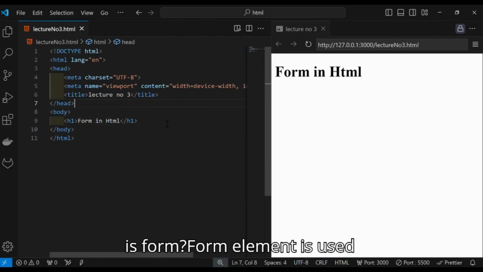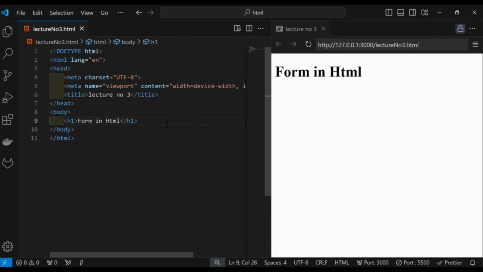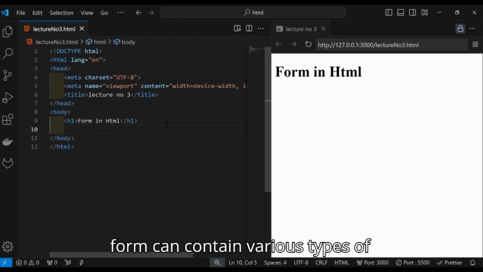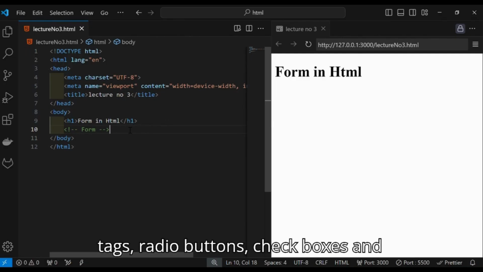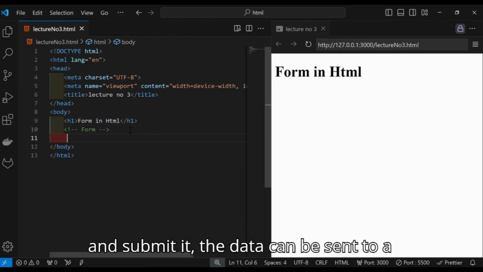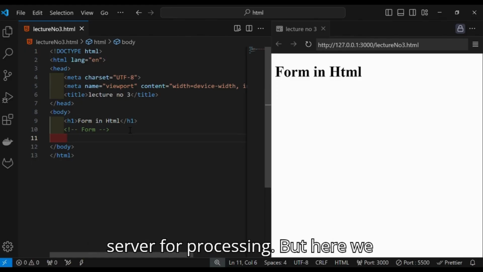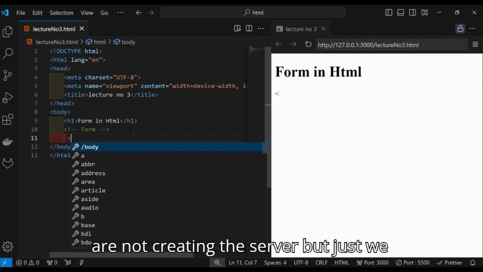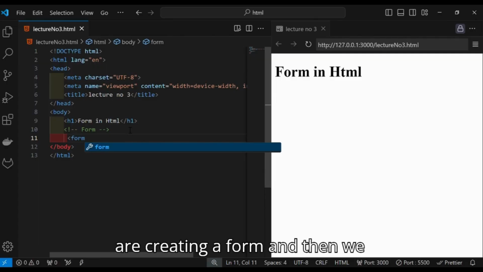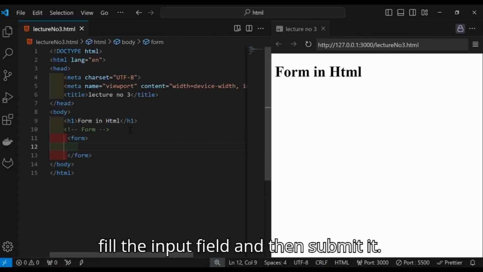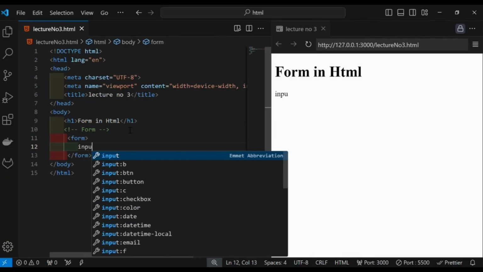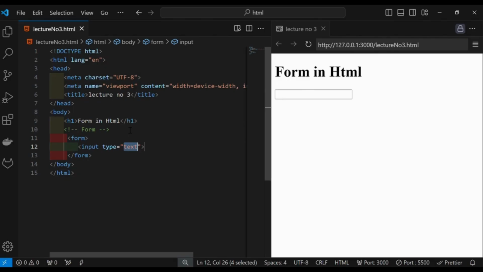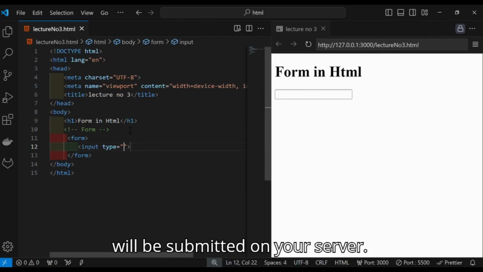So what is form? Form element is used to collect user input, and form can contain various types of input elements such as text, radio buttons, checkboxes, and more. Once the user fills out the form and submits it, the data can be sent to a server for processing. But here we are not creating the server, we are just creating a form, and then we fill the input fields and then submit it. And here we don't need to worry about where the data will be going. But let's assume that whenever you submit your form, the data will be submitted to your server.